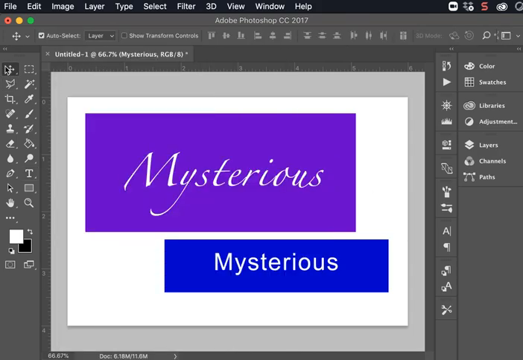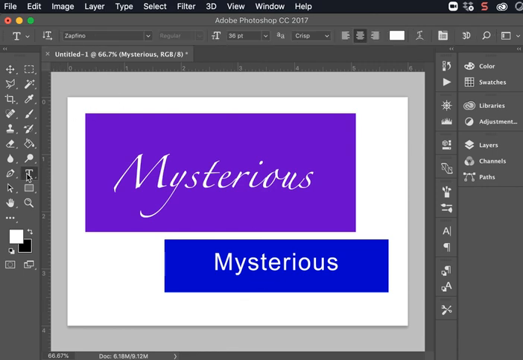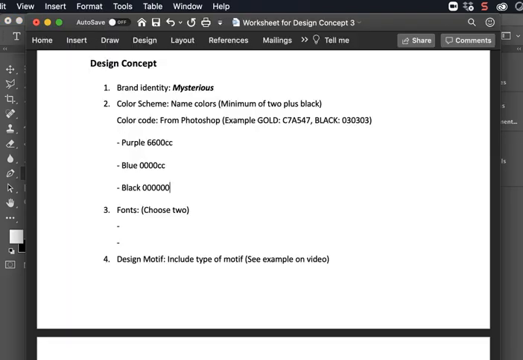But you can spend a bit of time going through trying to find what you think would actually work, and I quite like that there, mysterious. And what is the font? Zapfino. So I've got Zapfino and I've got Arial here. I can drop them in here.